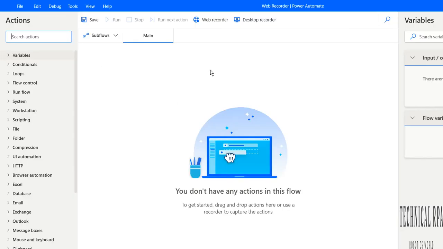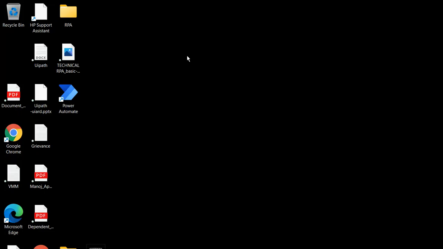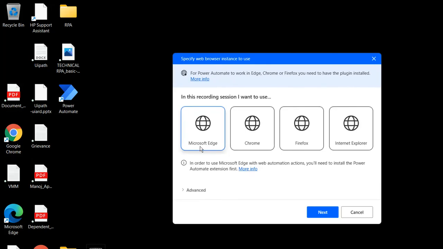Like any other automation tools, here also you can see a web recorder and a desktop recorder are available. Today I'm going to show you how the web recorder works. When we click web recorder, it will immediately ask which browser you want to use. It supports Edge, Chrome and Firefox. Soon IE will be expired, so I will use Edge.